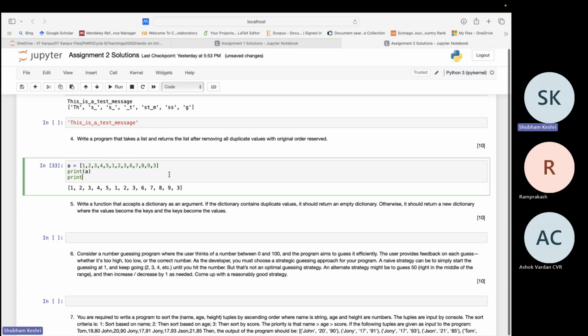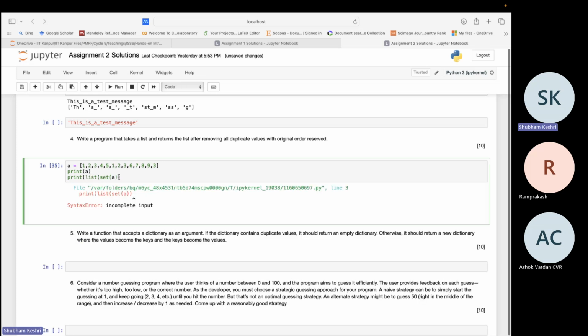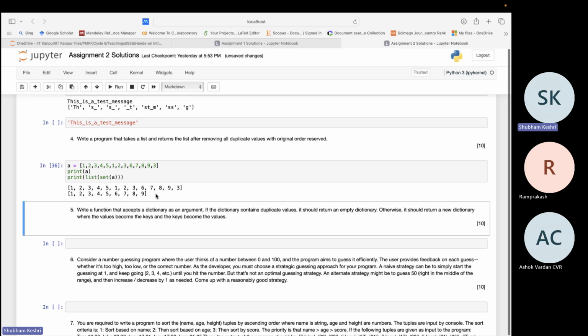So you can say print set A. When you do that, then all the duplicate elements are removed. And you can convert this back to a list. So you can say list set. All right. Okay, one more. So you are just removing the duplicate element by converting it to a set and then converting it back to a list.